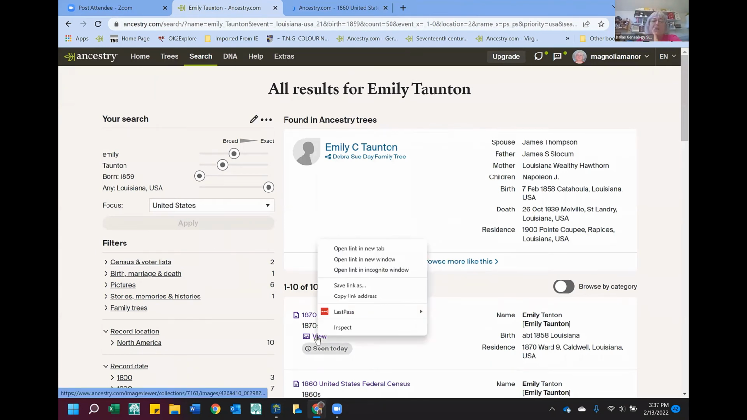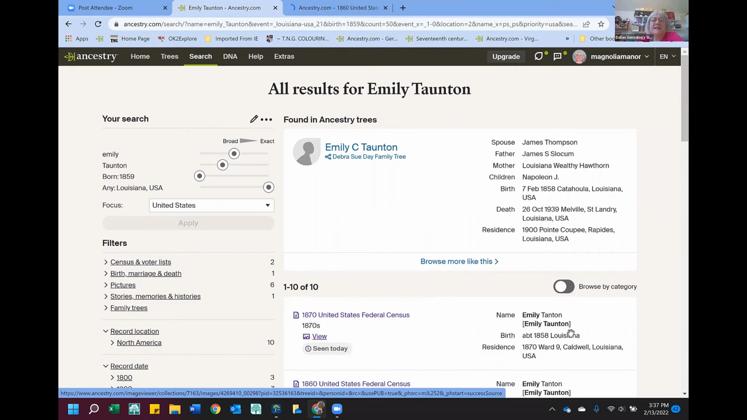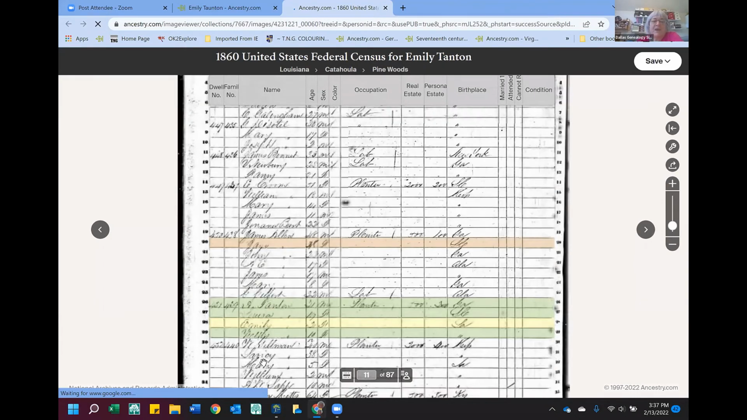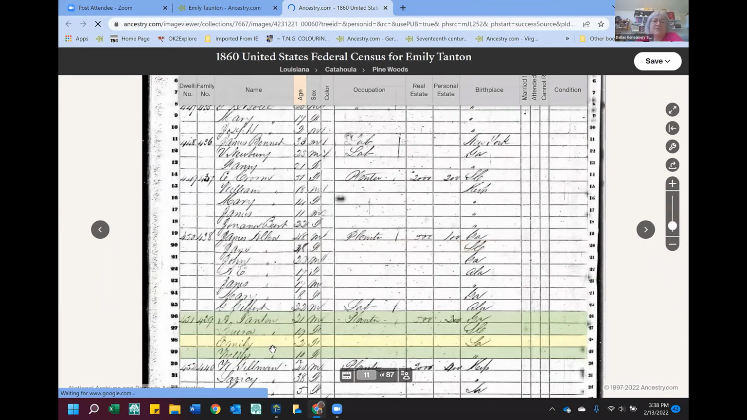Sometimes it's not always your computer. Sometimes it's theirs. Anyway, this is 1860 in Catahoula Parish. She's highlighted, and she's with Asa in Louisiana, although they spelled it weird. And then there's a sister, and that date for her parents is screwy and her sister's is wrong.